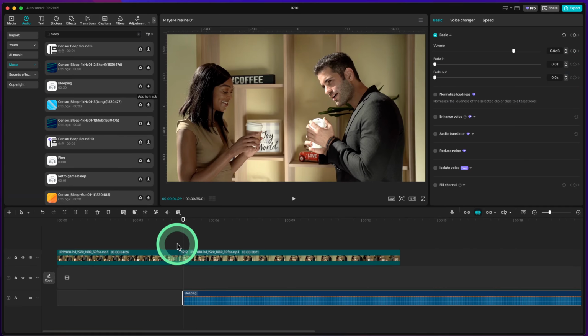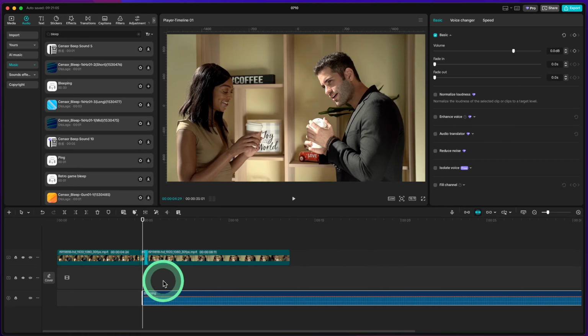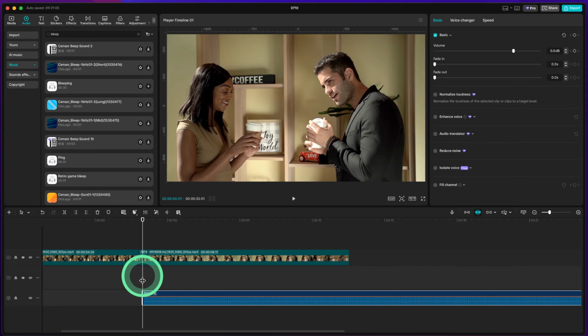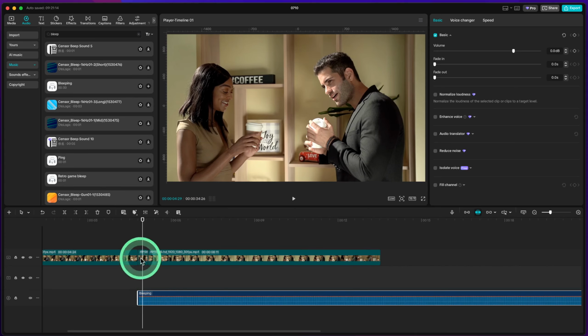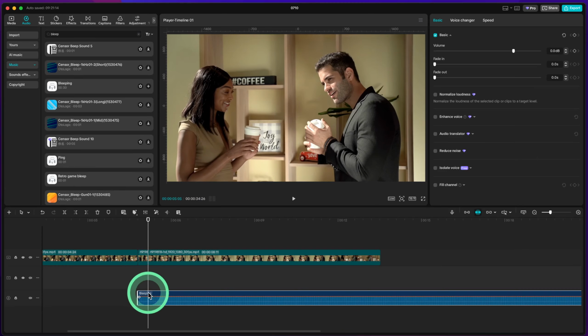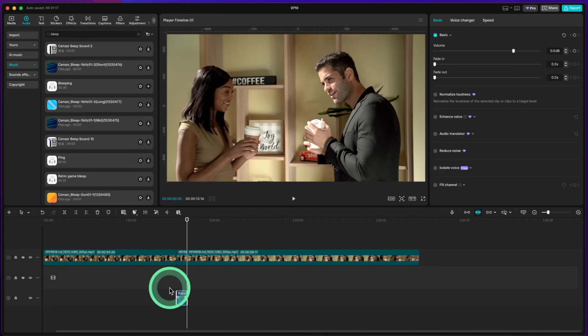With the beep in place, the next step is to mute the original audio clip containing the swear word. Click on that isolated audio segment to bring up the volume controls. Then, use the volume slider to bring the audio level all the way down to 0. This ensures that the original swear word doesn't play faintly underneath the beep, which could ruin the censorship.